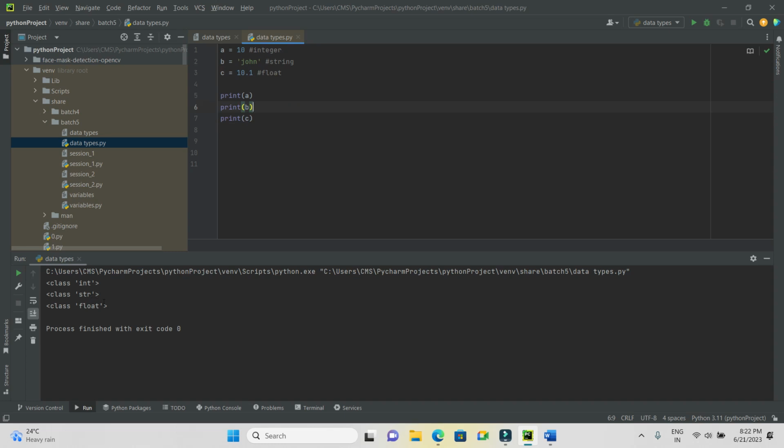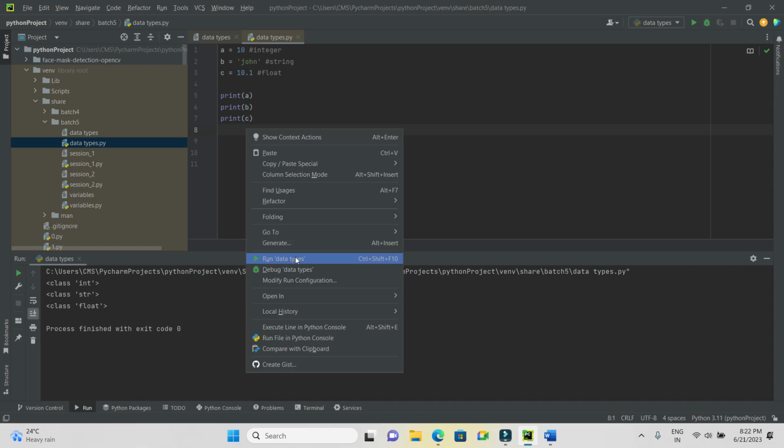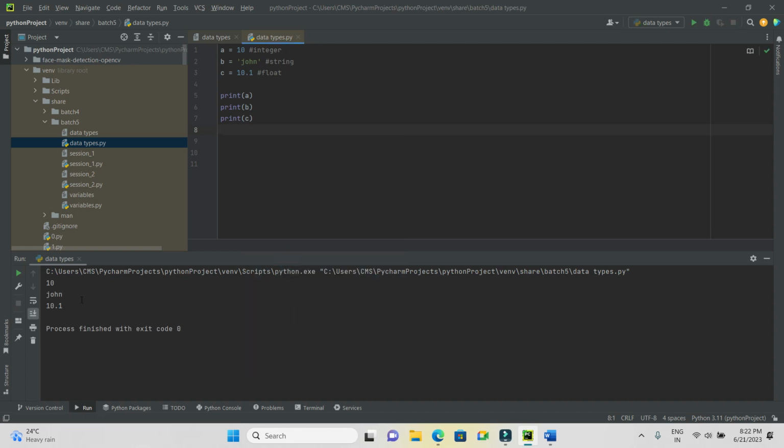Let's see this. See here, A is an integer, it got printed, B is John, it got printed, and the float C got printed. These are the examples for those. And I want to be a little bit descriptive.